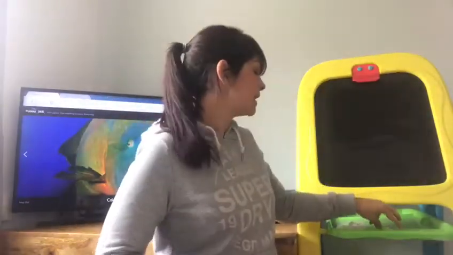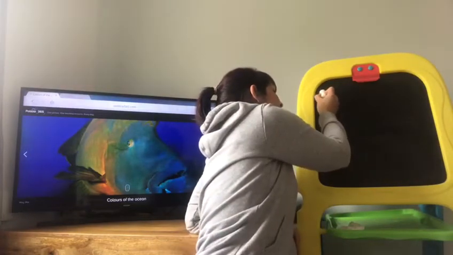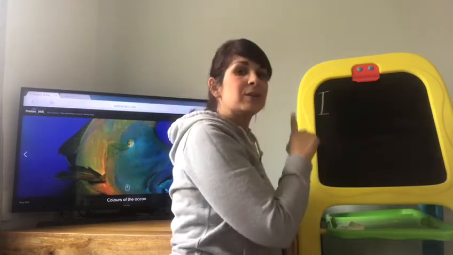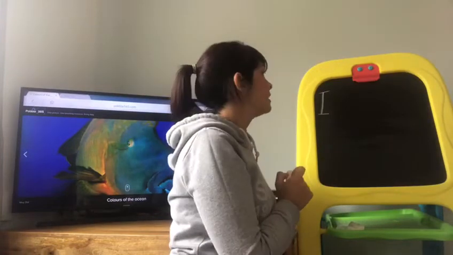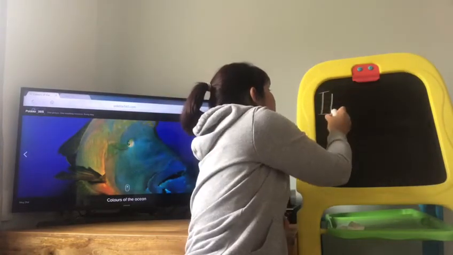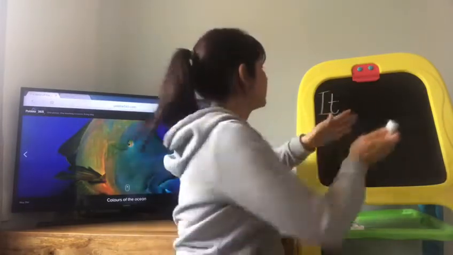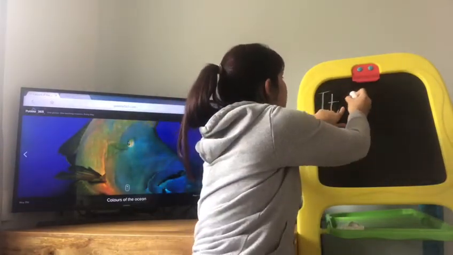Okay. So, it, we can sound out it. But it's going to look a little bit different to how we'd normally write it because I have to remember to start my sentence with a capital letter. So it has to be a capital E. So not an I, which sometimes gets a bit confusing because that's how we write I. It's just a capital E in this case. So it, it. Then a finger space. Is, is, is. Right. Is.